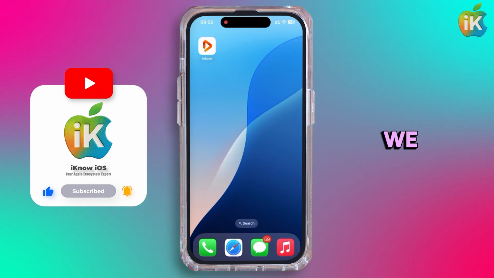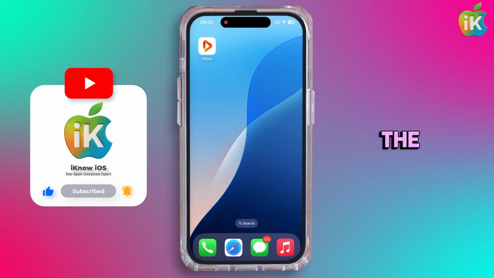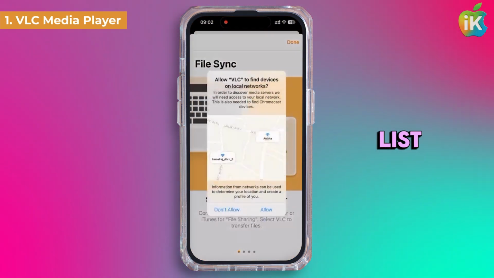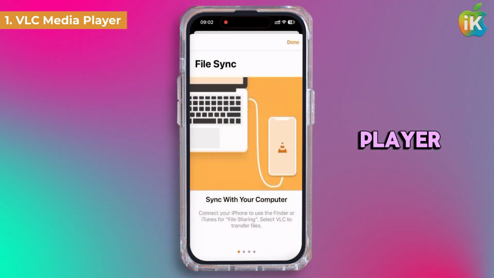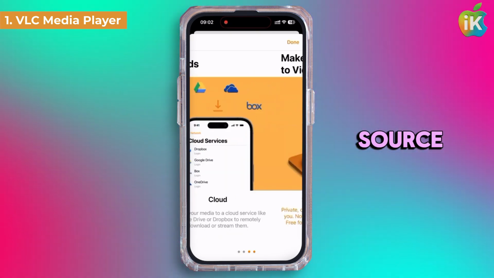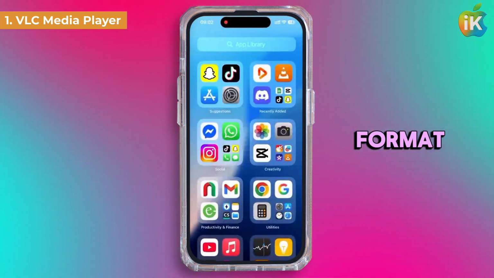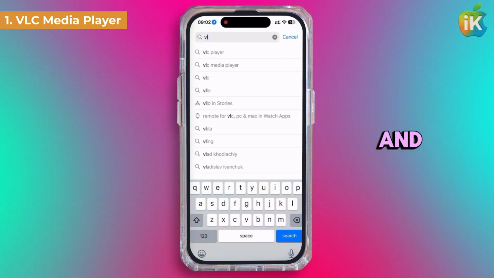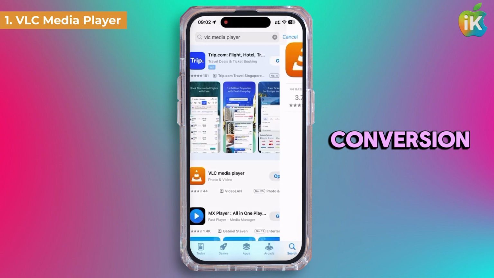On today's video, we will discuss the top 3 video players that you can use. First on the list, we have VLC Media Player. It is free, open source, and legendary for format compatibility. VLC supports virtually any video and audio format without needing conversion.